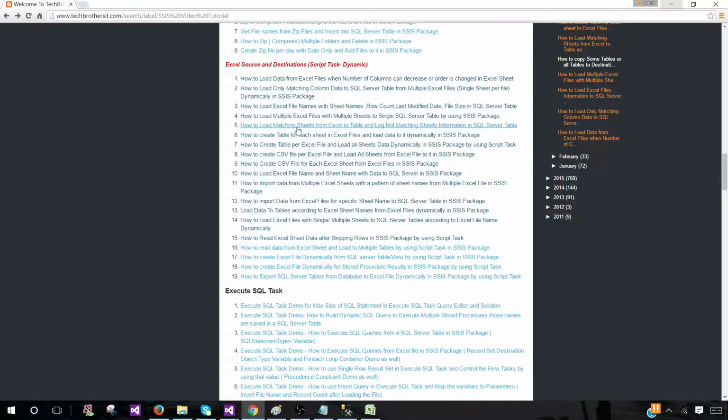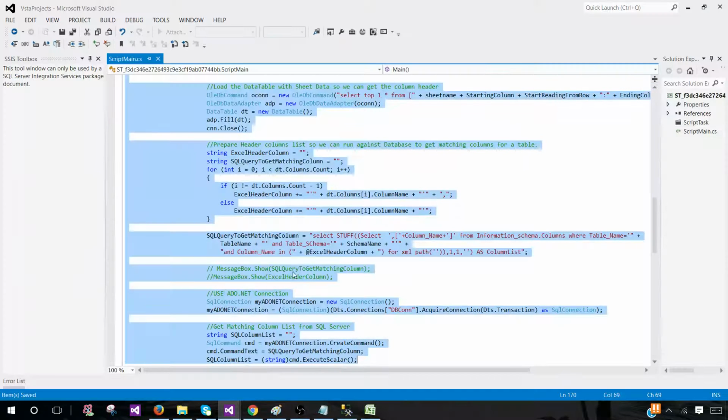But in your case, if you want to put the data, you can use this post, how to load matching sheets from Excel to the table and log non-matching sheets information to the SQL Server table. You can use this post and log that information in some table and ignore the sheet. You don't want to load it. That's absolutely fine. But in my case, I said, okay, well, let me load the matching column data.